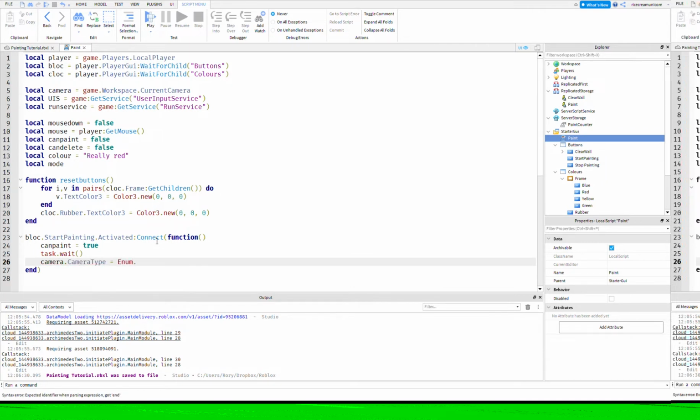So we will create this towards the end. We'll create a camera part, and then what's going to happen here is the current camera will move to this part, and it will look directly at the wall.